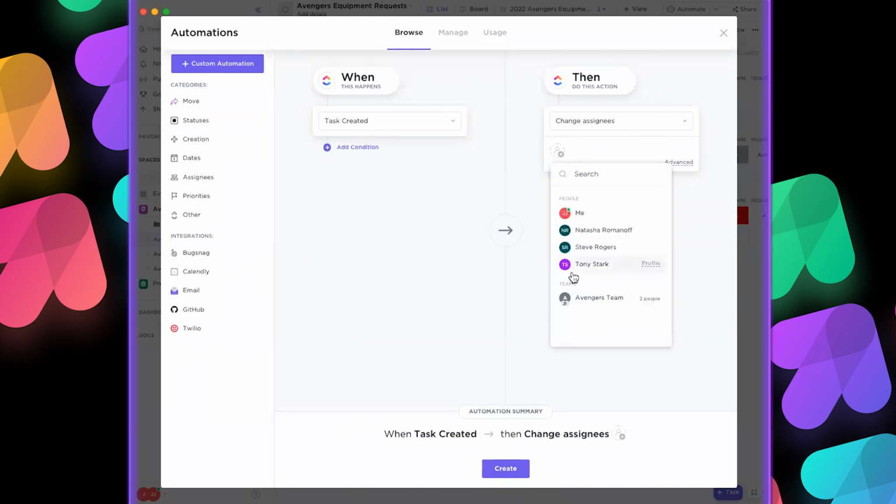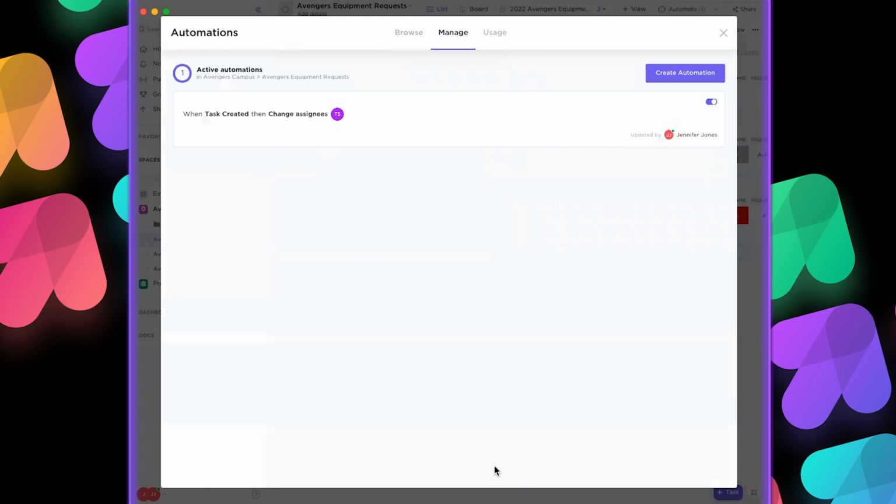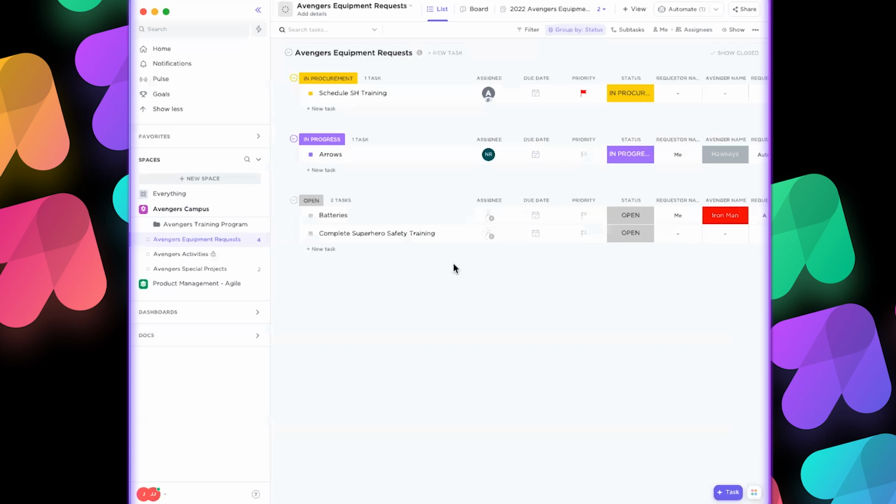And I want to point out our team sharing feature shows up again. I can assign this to the entire team, or I can assign it to someone specific. We'll go ahead and assign this to Tony Stark, and then I'm going to go ahead and create this. So what will happen the next time a new task is created? We'll automatically have that task assigned to Tony Stark.